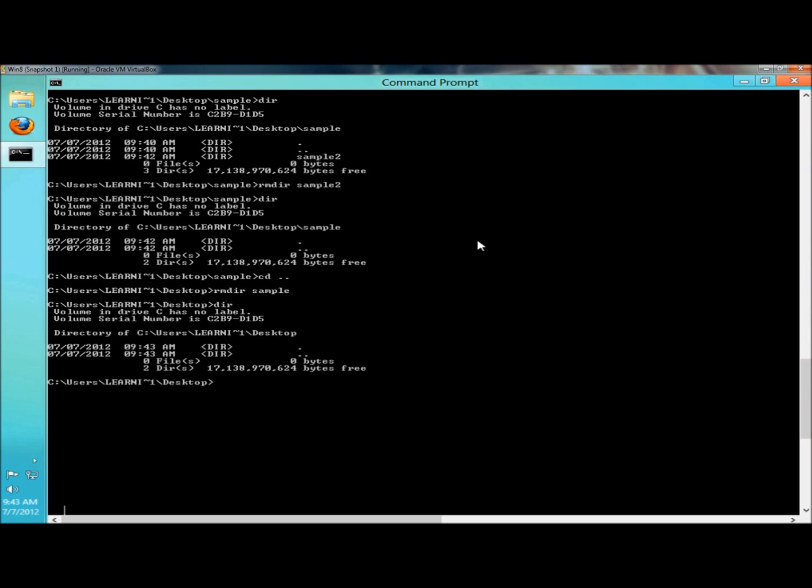And that's how to create, manipulate, and delete directories and files from the command prompt in Windows. I hope I gave enough examples for good understanding.